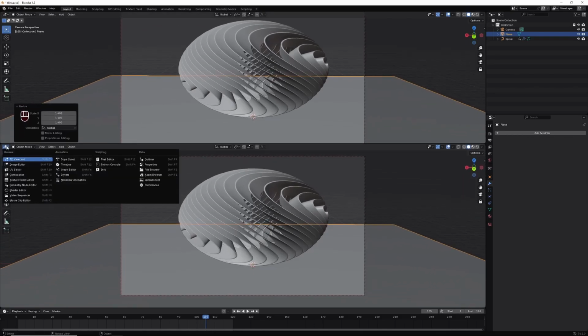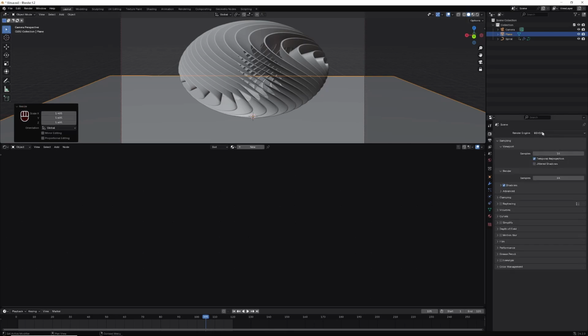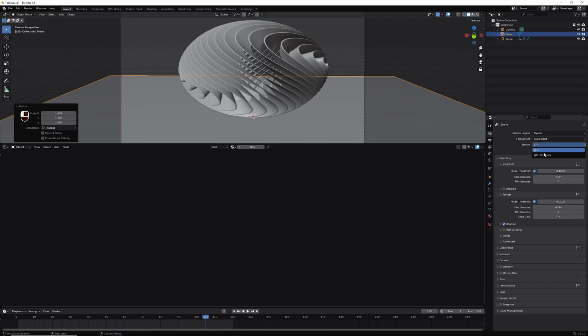So I go here and I select Shader Editor. Hit N to close this window. Now I go here and I switch to Cycles. Activate GPU if you have one, and here decrease the number to 32, and here I give it 512.